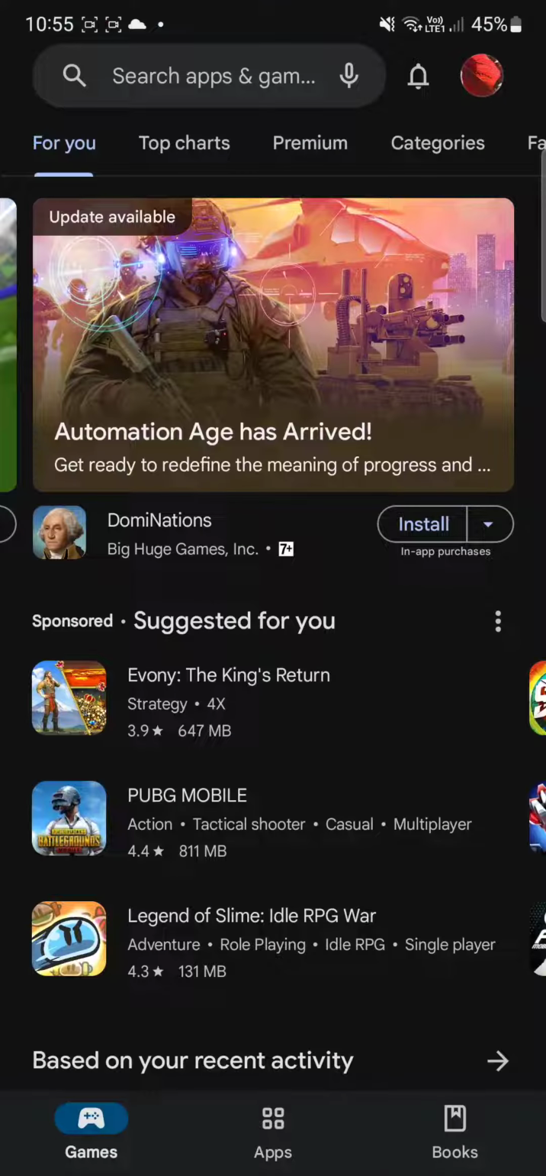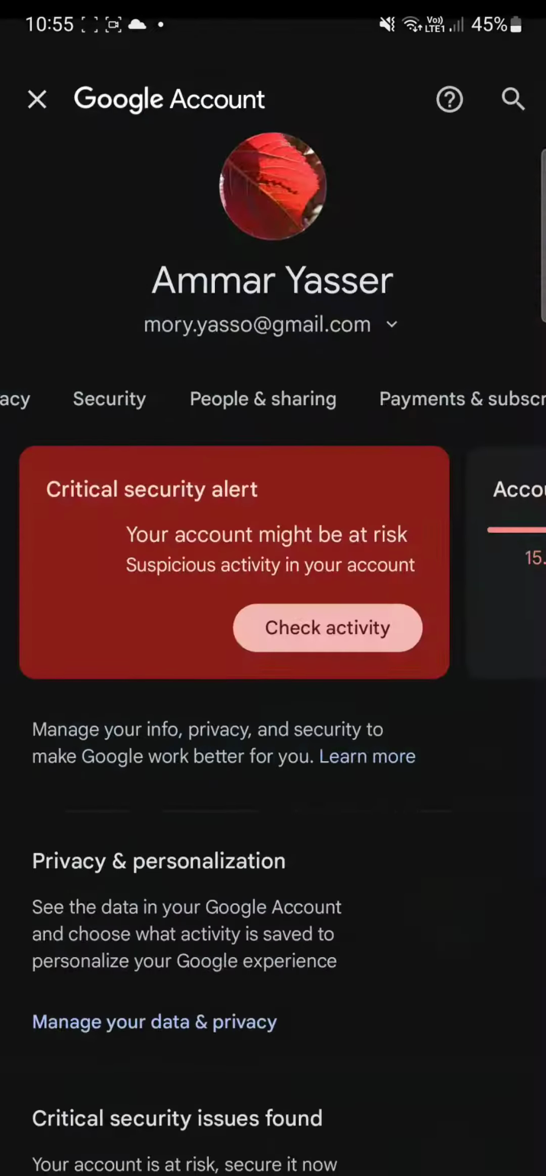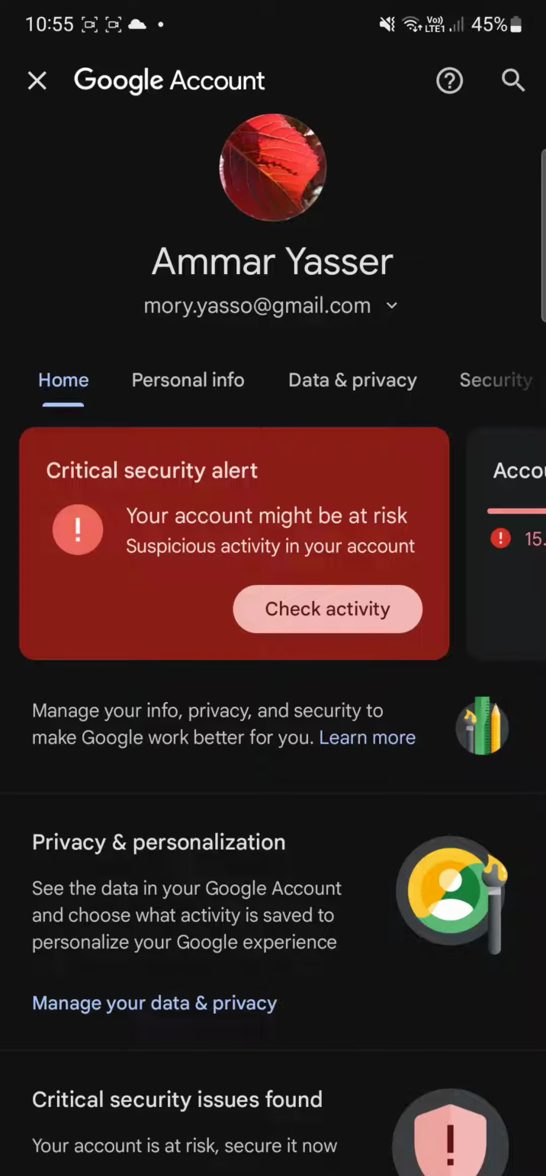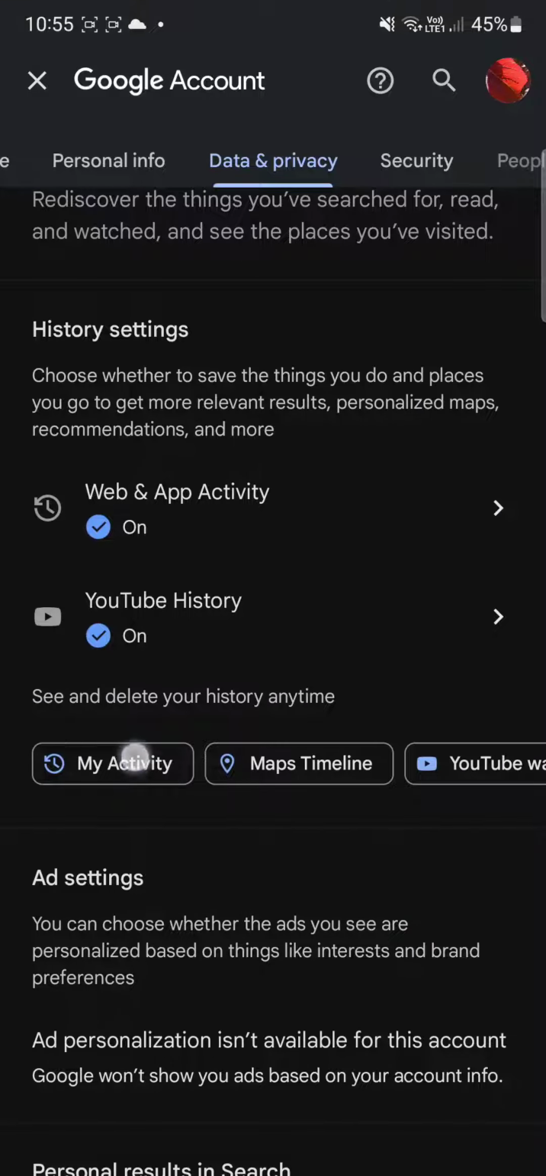First of all, you're going to launch Google Play Store. From Google Play Store, you're going to click on the top right corner. Then you're going to click on Manage Your Google Account. Once you're in Manage Google Account, you're going to click on Data and Privacy, and then scroll down all the way until you find something called My Activity.